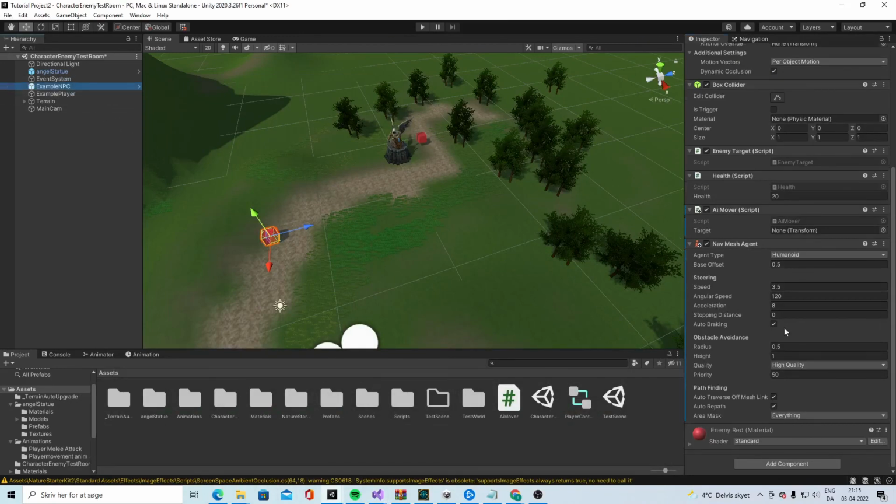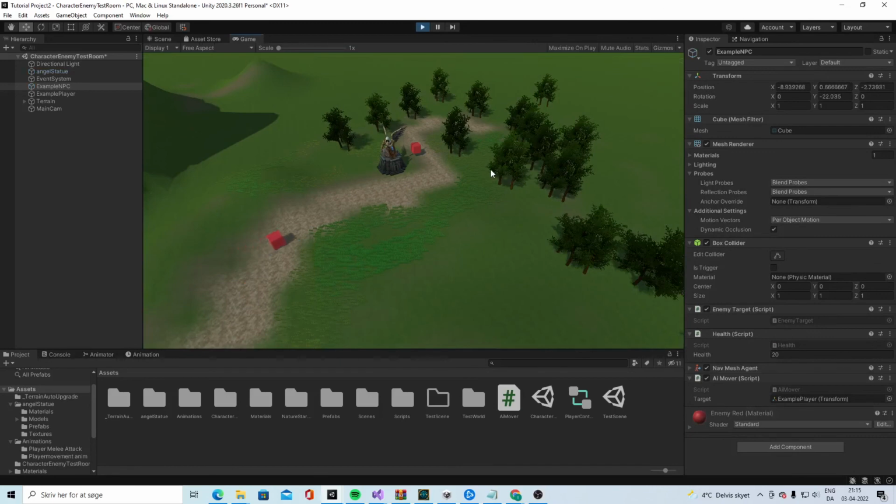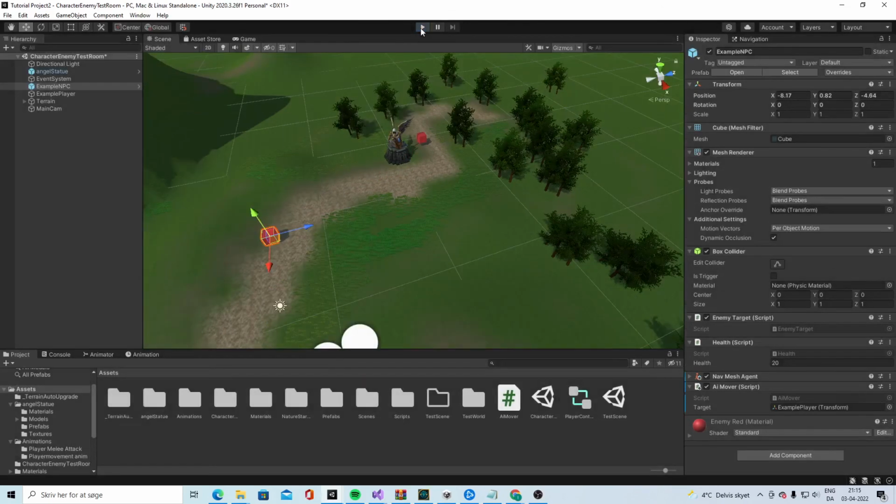So what we need to tell it is, here in the AI mover, what is the target? It is the example player. And then we hit play. And we can see it starts moving. And here it meets some obstacles, but it goes around them. So that part works fine. And you can actually use this also for making cutscenes and stuff like that. So we will build on to this idea of moving around.